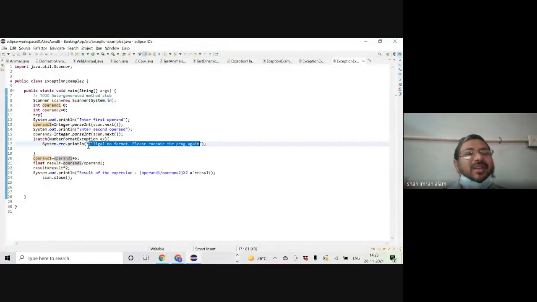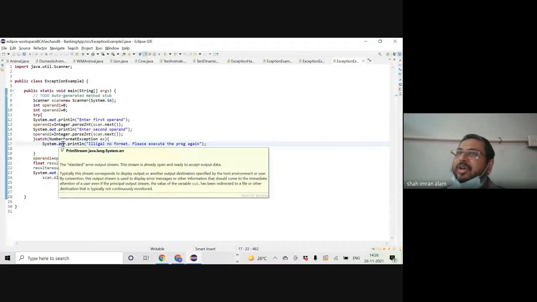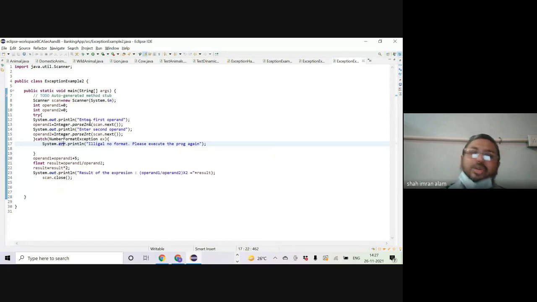System.err.println. Just like in C++ you have cin and cout, similarly we have ERR also. In C++, you have CERR. That is just like out, but the print output is in red color, so you know that it's an error message, okay?